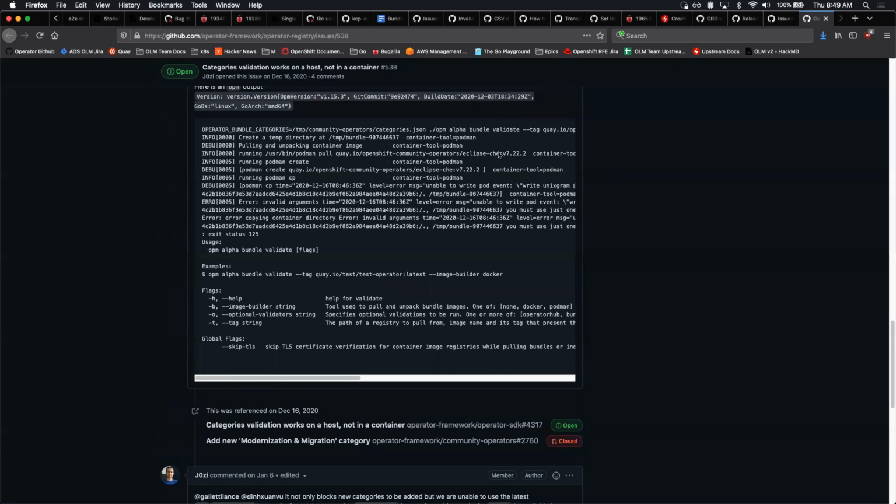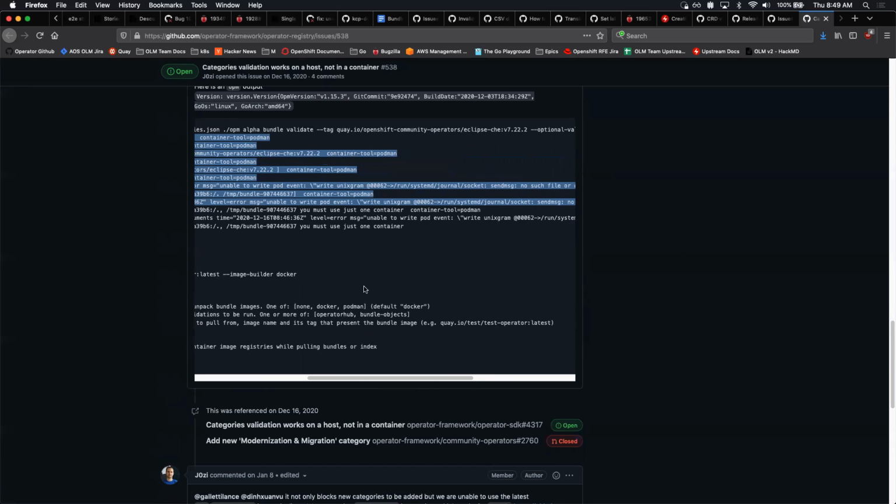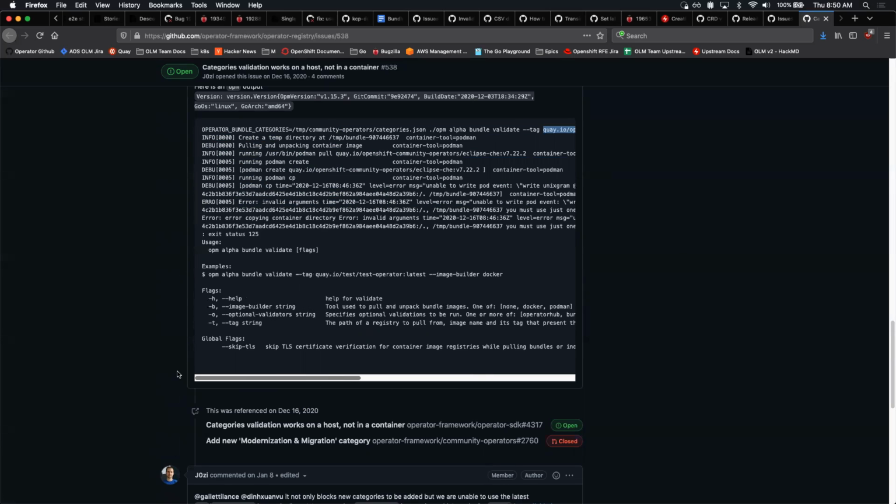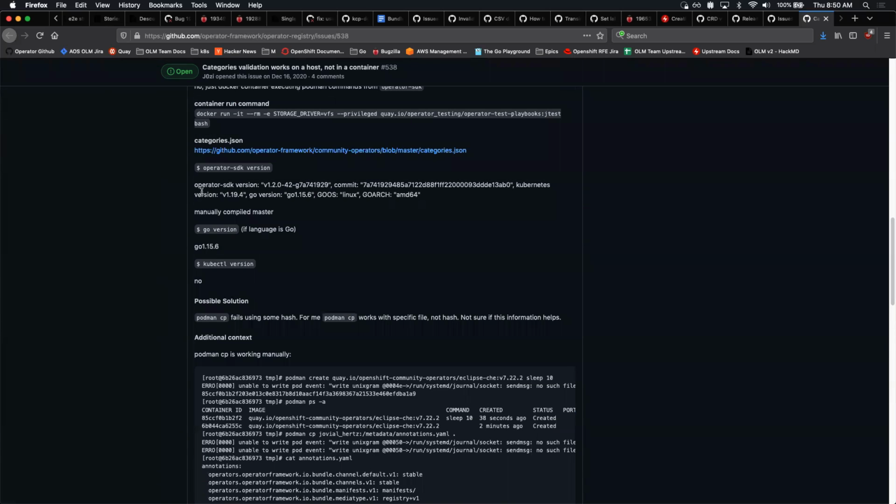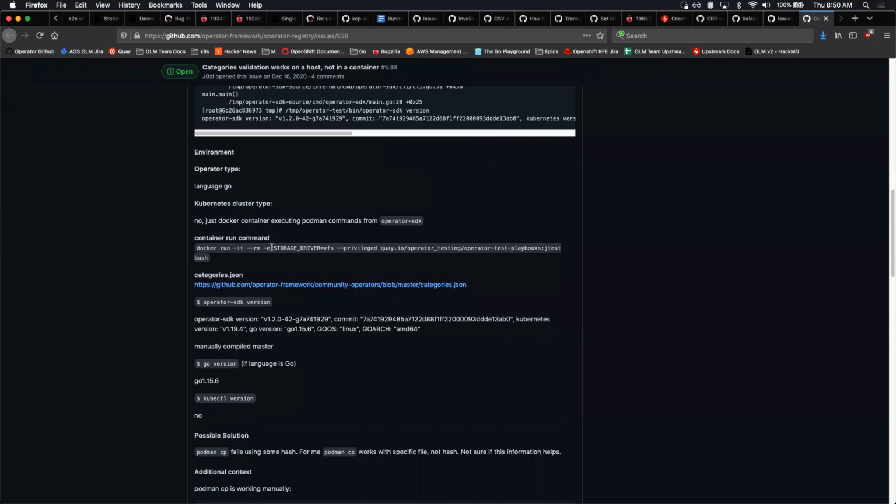So this runs bundle validate. It unpacks the bundle, then does the static analysis. Did they give us the container image that they're using in this test? Yeah, it looks like this one. No, that's what they're running OPM from. They're using OPM, but they're trying to run it from inside a container. There you go, this one. Okay, we should verify that and see what's up. It's the next step here. Storage driver VFS, I wonder what that is. Privileged.